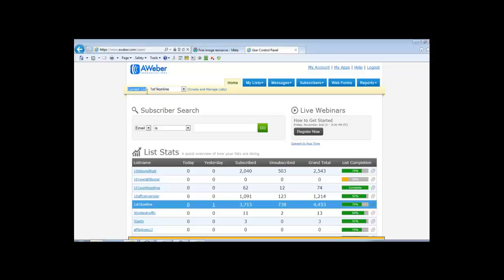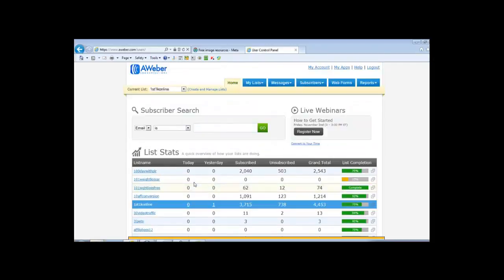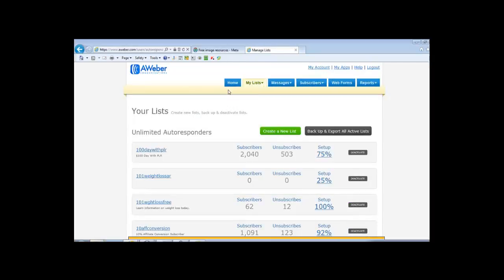The first part of creating your new list is to go up here in the top left corner, where it's going to say your current list. When you first log in, if you already have a few lists, you may see this. When your account's brand new, it's just going to say default, and you'll probably just have one list set up here. So what you want to do is come up here, choose create and manage list, and then select create a new list right here.